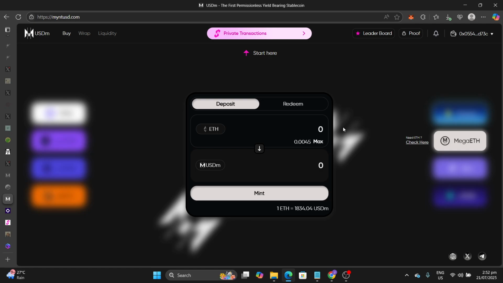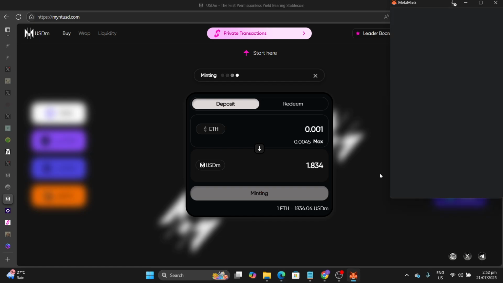So let's just experiment. I don't pre-research my videos, but logically what I see is that at a UI level, the initial transaction is not encrypted, then you can encrypt it later on. So for this one, I'm going to use 0.001. So I'm going to be minting 1.8 USDM. This is now on the Mega ETH Labs chain.